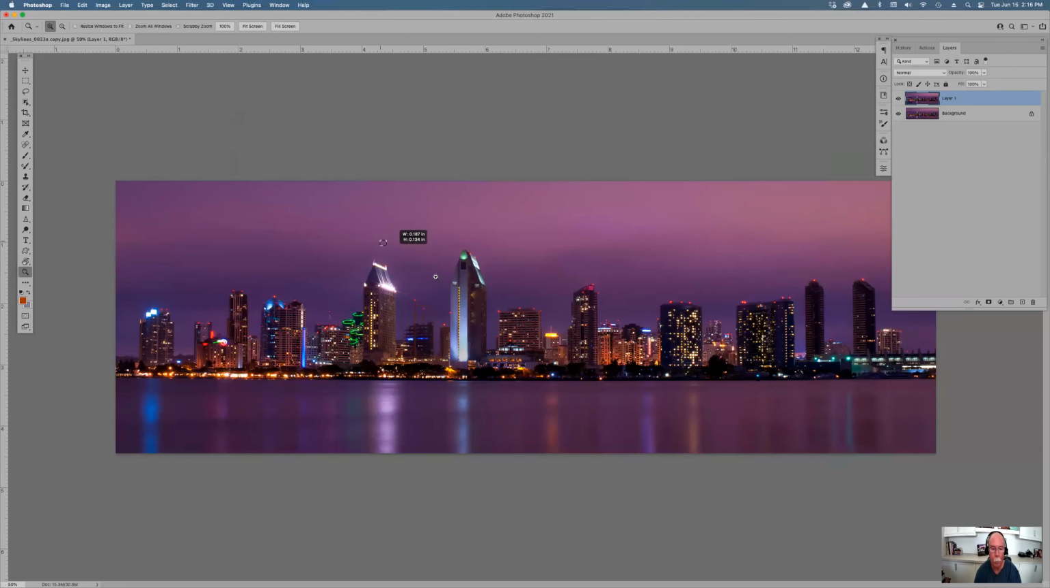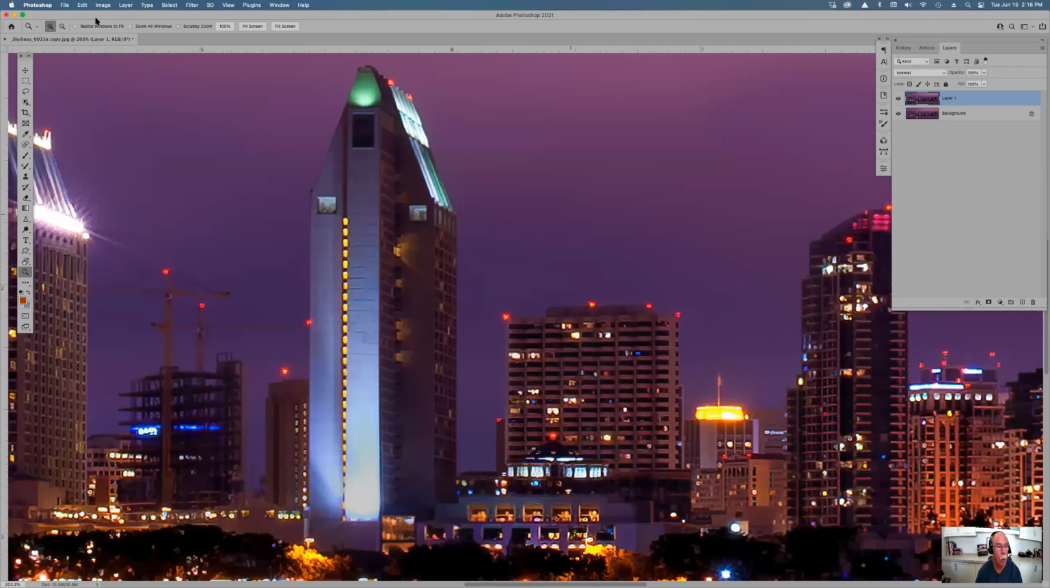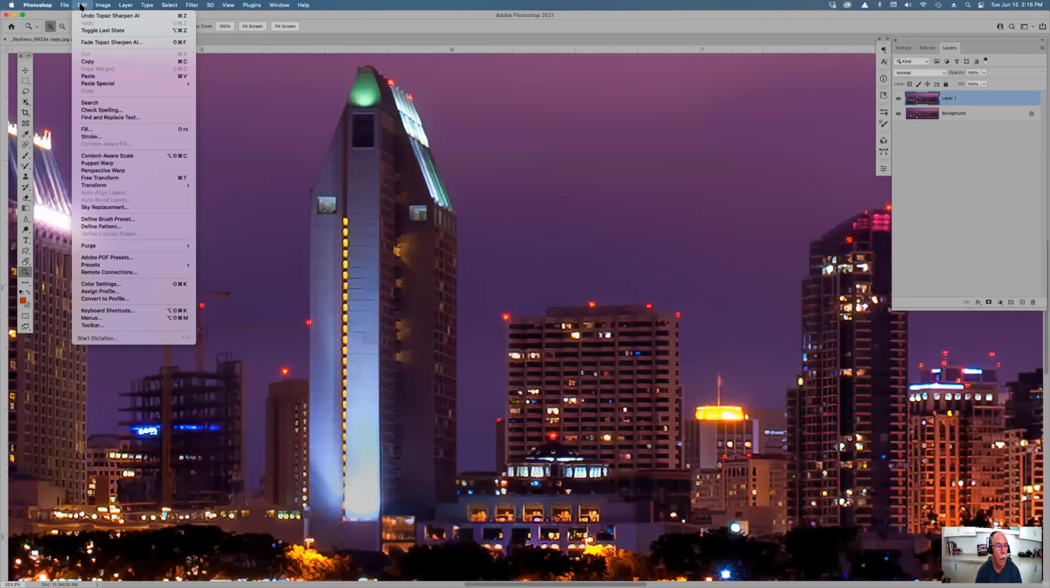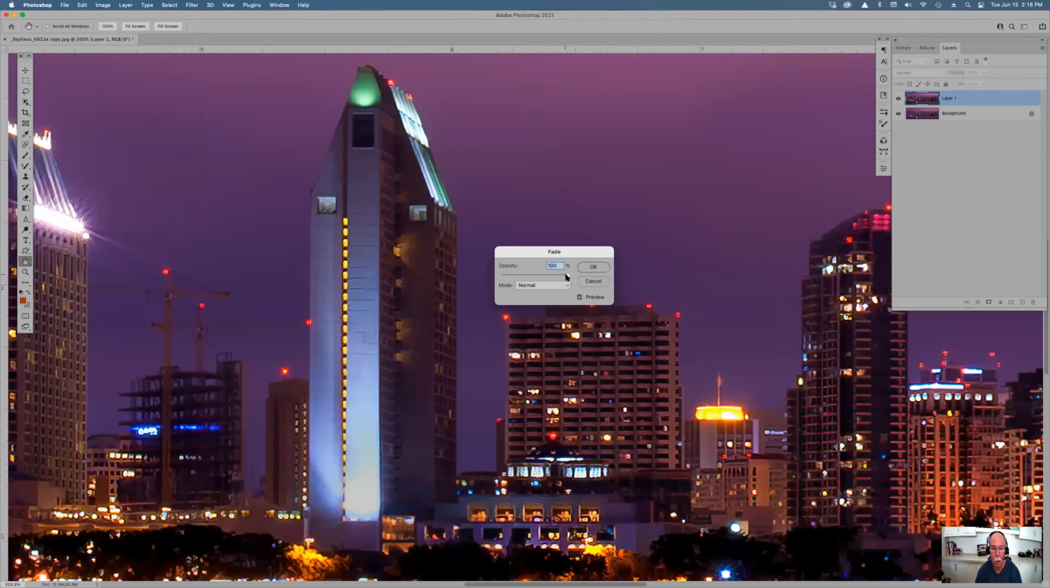And we're up. Okay, if I go to Edit, I can Fade Sharpen. So I could take it all the way down to 0 where it's soft, run it at 50%, 80%, or 100, either one. I'm going to leave it at 100 for now.